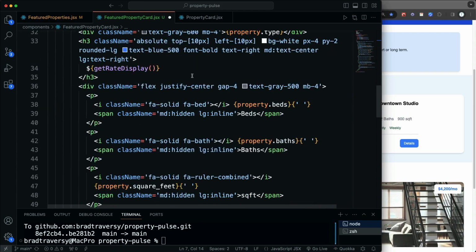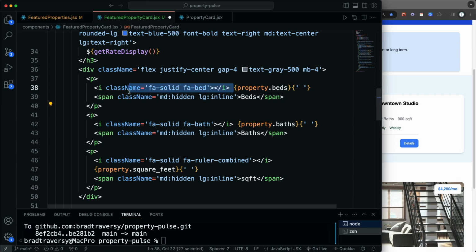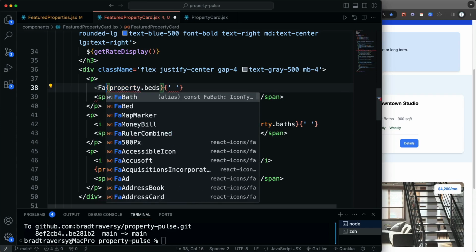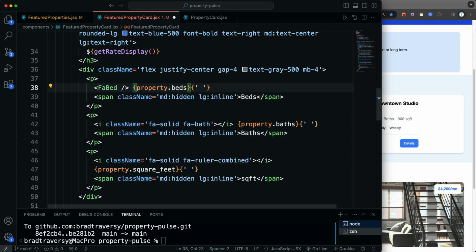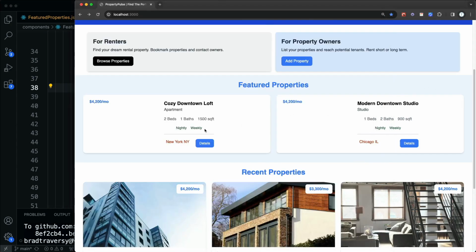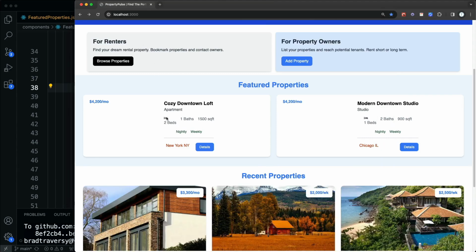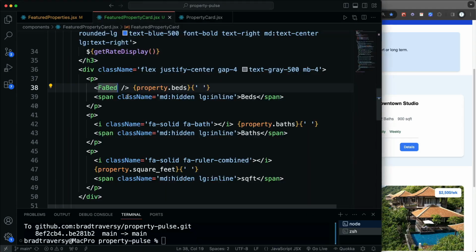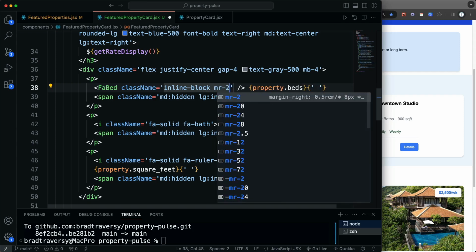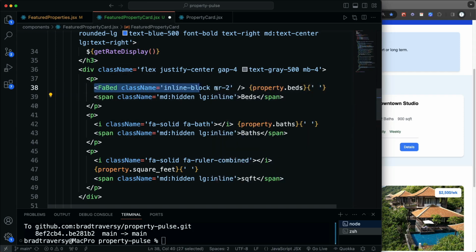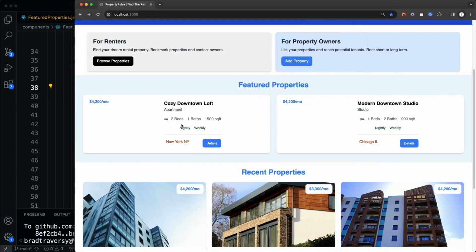So let's come down here. So this bed one, change that to FaBed. And then I think we're going to have to add an inline class. Yeah, see how the bed is on top. So let's add className. We'll do inline. We should be able to do inline-block. And then let's do mr-2 to push it over a little bit. So if we take a look, there we go.